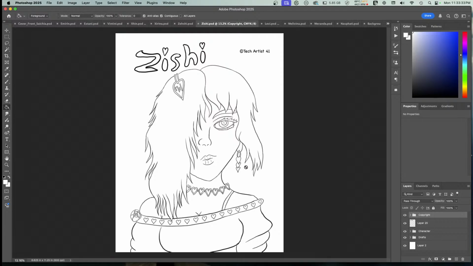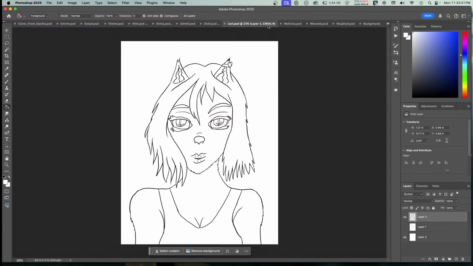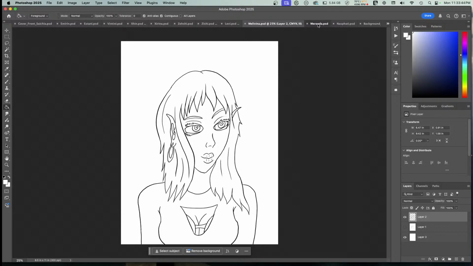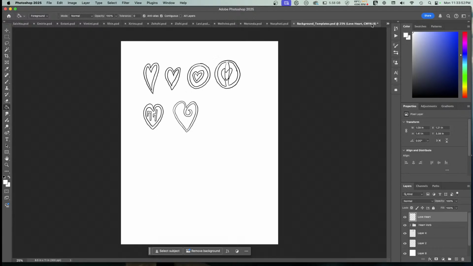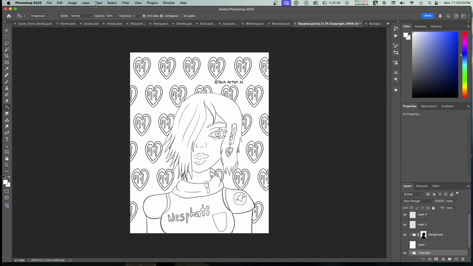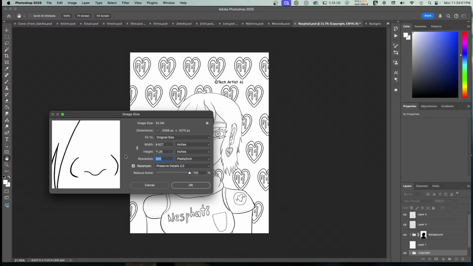So she doesn't have a background for the reason that I didn't want to make her too complicated. Alright, so let's see. For her, I do want a background. And I'm going to go all out with her. But first, let's fix her image size and change the resolution to 600 dpi. And that should finish her off.